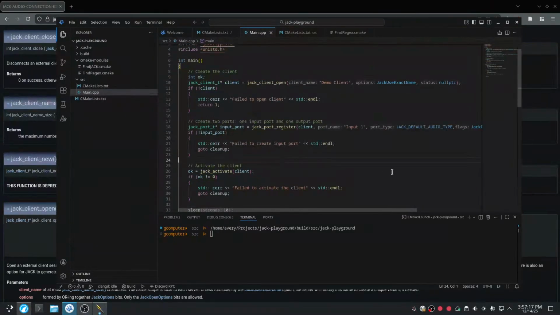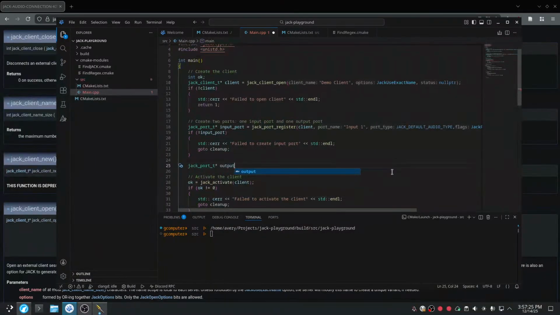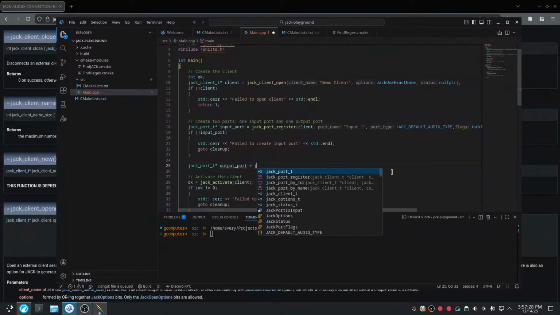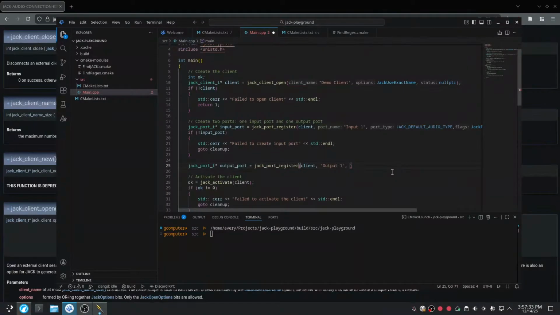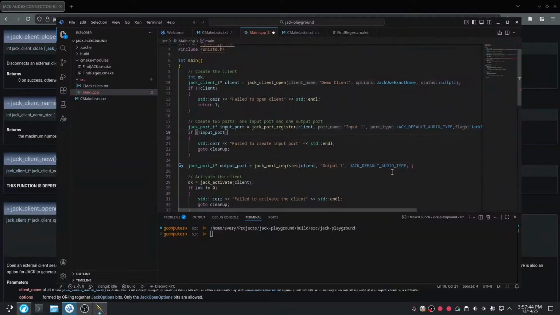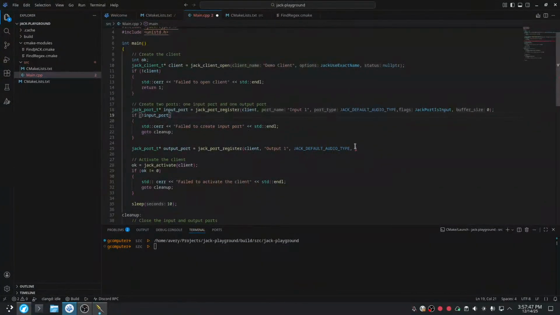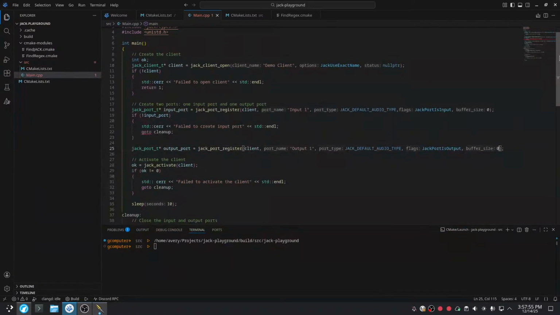Okay, so we're going to create another port, Jack port t output port. Jack port register client, output 1, Jack default audio type, Jack port flags, or Jack port is output and 0. Okay, there we go.